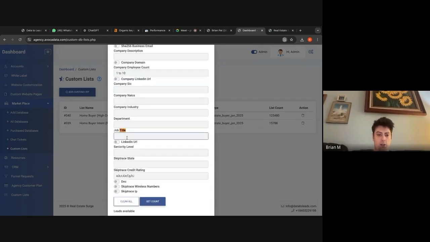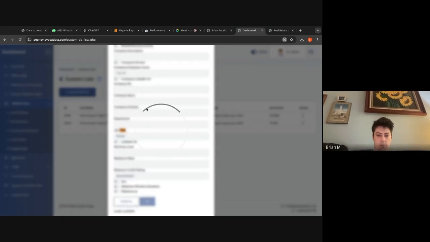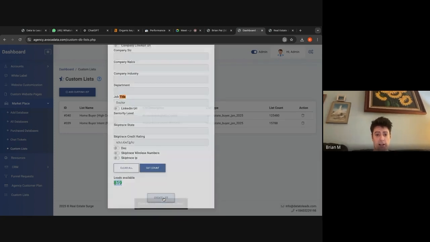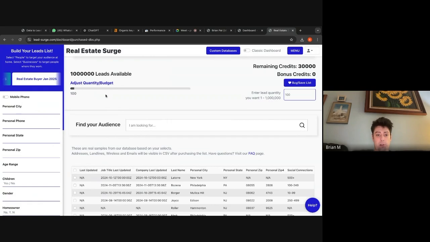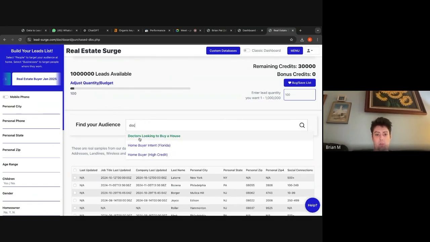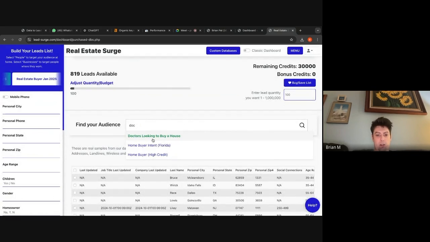We can go down to job title and easily type in doctor. Now when we hit get count, we found 819 doctors looking to buy a home. We can hit create list, and the next time your user wants to access that list, they can type in doctors, and they now have a list of doctors that are looking to buy a home.